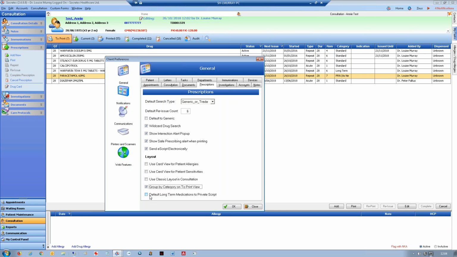The reason for that is, you have a GMS patient and you print off your scripts to your GMS printer. But we were told that some patients are on drugs that are forever, and they're not covered by GMS, so you have to print them off on private paper. So if I click on long-term medication to private scripts, it will default to print to the private printer.